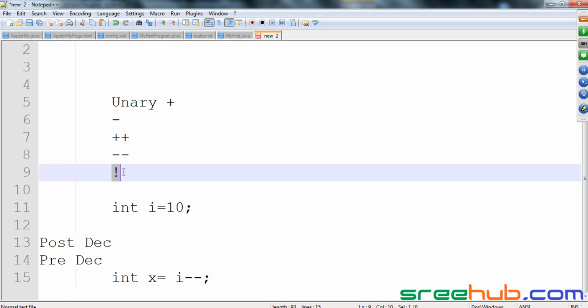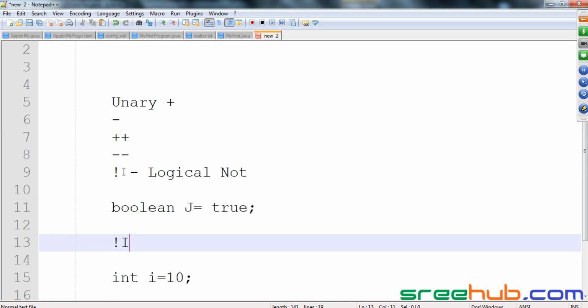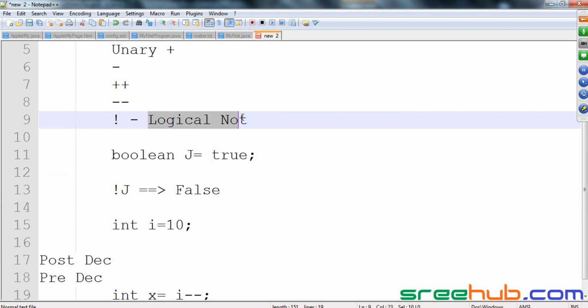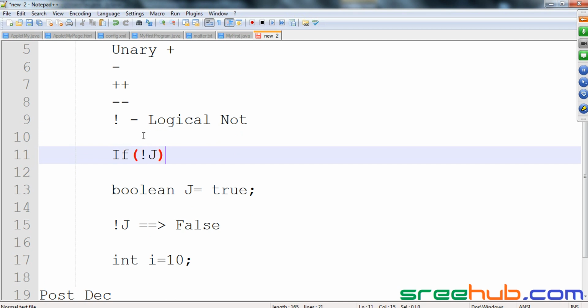Now we have something called not. What is this not? We can also call it logical not. This is always used in this way. Let us say I have a boolean j is equal to true. Now when I say not j, this means it's false. This not is used as a logical not. You understood this, right? That is nothing but your unary not, which is logical not. And we'll be seeing this not in our control statements, like if not j. You can write it in this way.